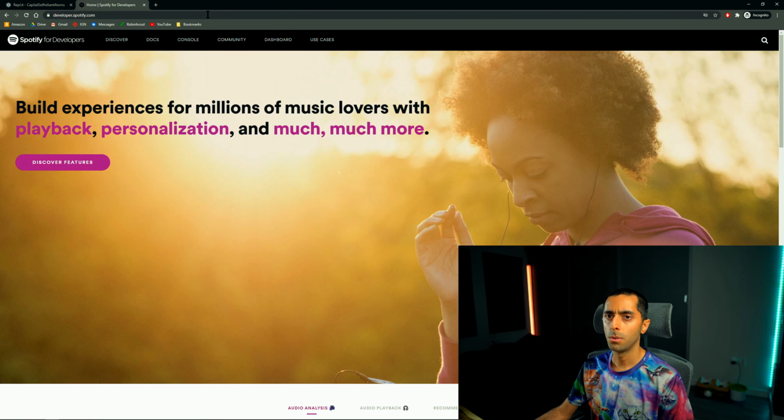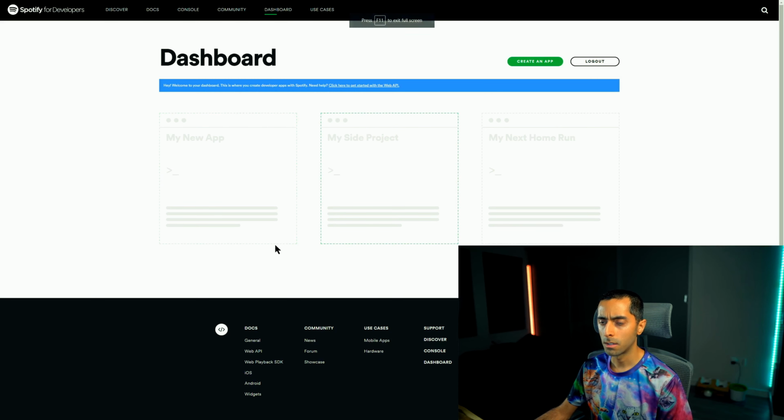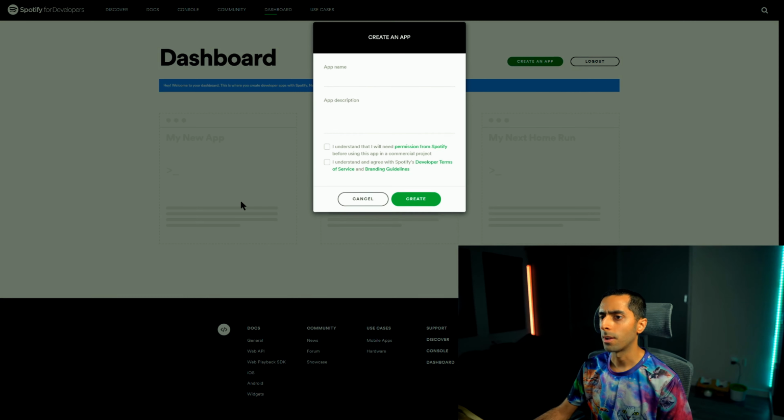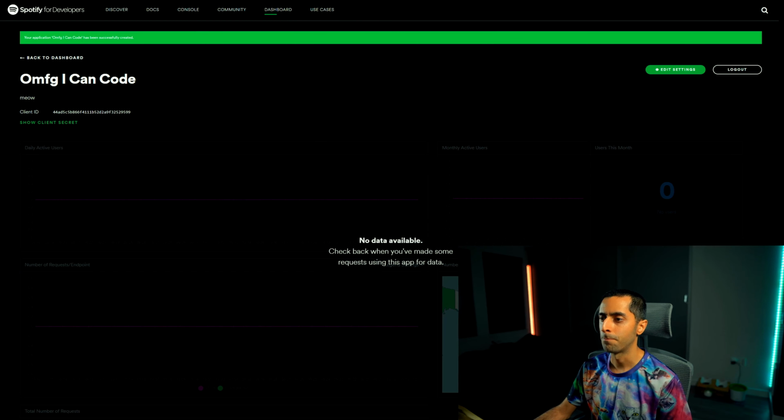Okay, so head over to developer.spotify.com. Once we're here, go to dashboard. And if you're not logged in already, go ahead and log in with your Spotify account, and you'll see a page like this. Click create an app. Give it an app name. It can be whatever you want. We'll keep it same as what we've been doing, and put whatever you want for description. Then just blindly accept these terms like we always do.